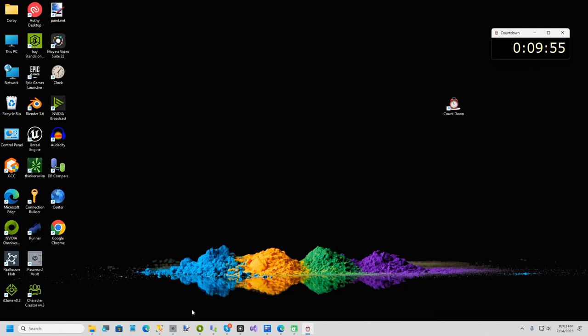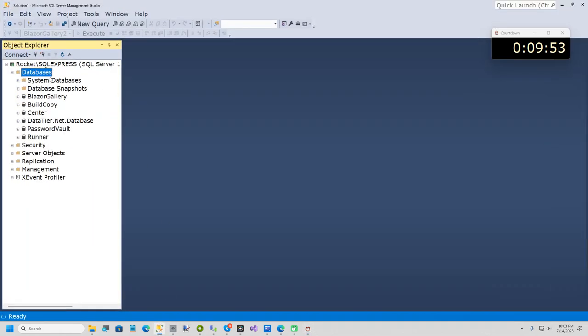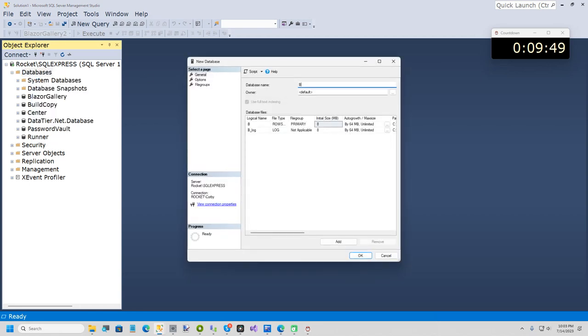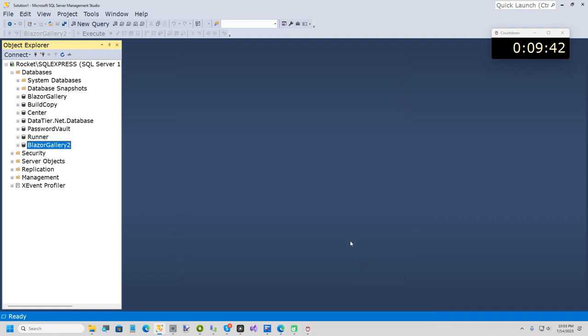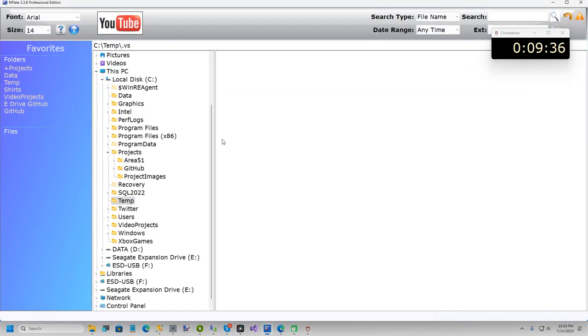The first thing you have to do is create a SQL Server database named Blazor Gallery. I already have one, so I'm going to call mine Blazor Gallery 2. Just remember, yours is just Blazor Gallery, unless you just want to follow along for some reason. The next thing we need to do is use the .NET CLI, or command line interface, to create our project.